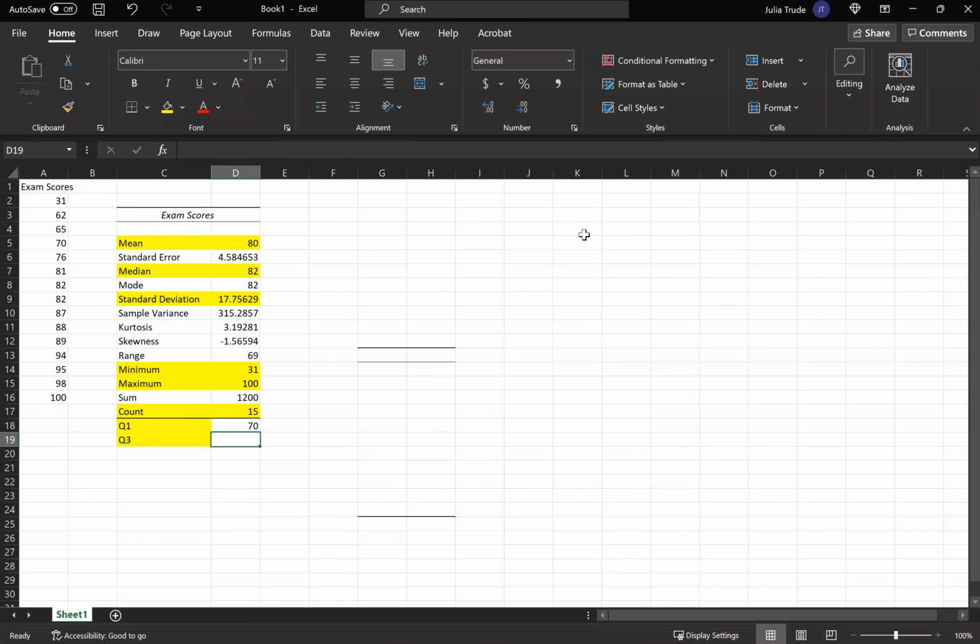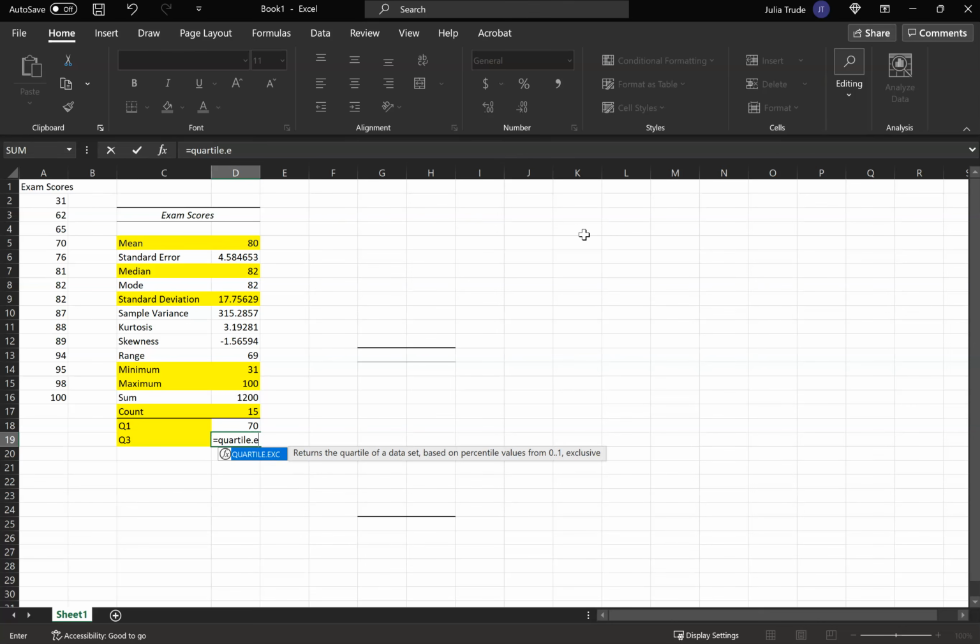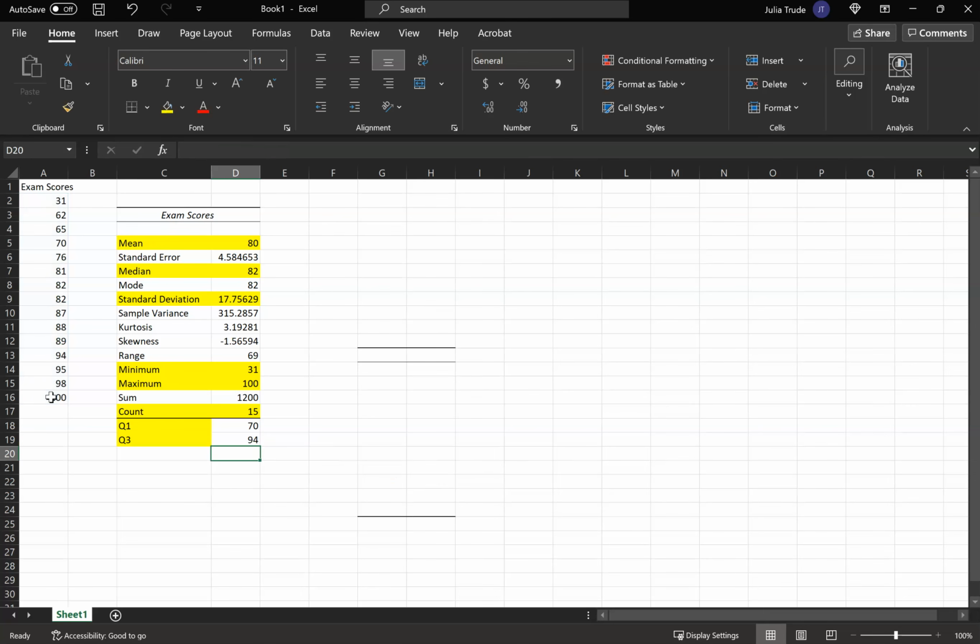For Q3, same exact thing, so equals quartile.EXC, start parentheses, highlight your data, comma, and then we want the third quartile, so then you just type a 3, close the parentheses, hit enter, and there's our third quartile. So with the quartiles, sometimes it's easier to find by hand than doing that, but that should work out.